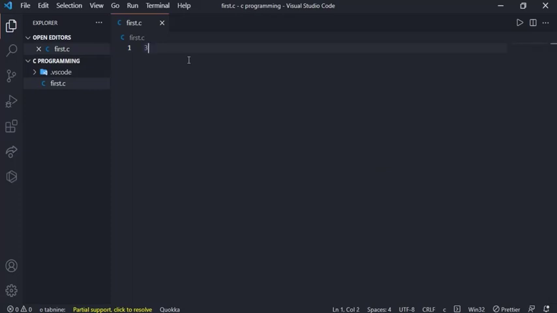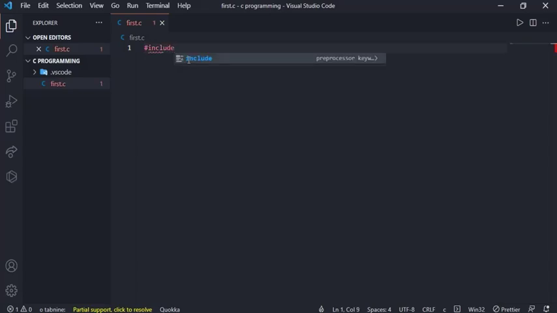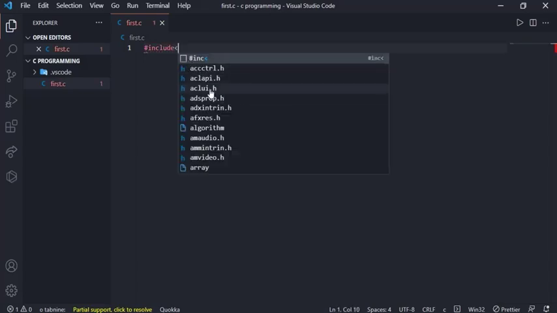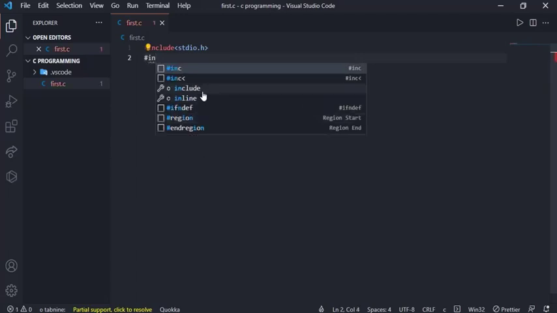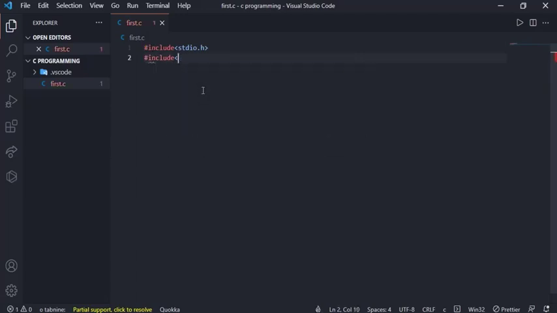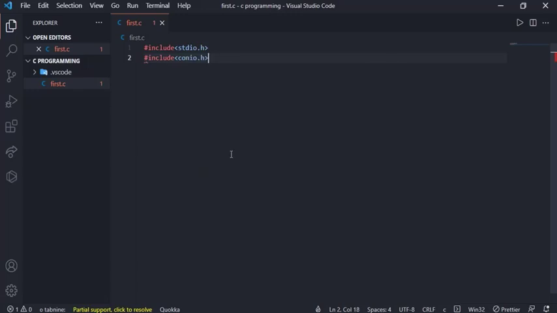After that, just open your C program and follow me. Hash include. So if I say hash include, I'm trying to get the preprocessor. Whenever you say hash include, it's a preprocessor. So I need to include these two header files: stdio.h, standard input output. So these are headers, these are preprocessors, and then standard input output.